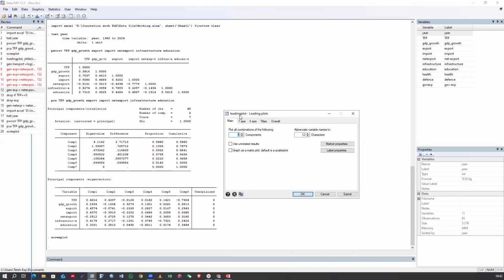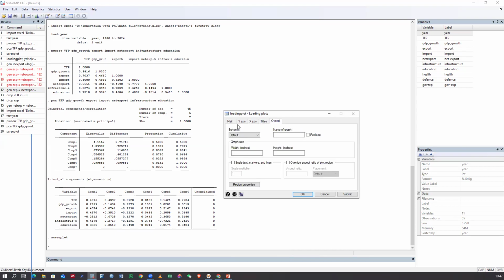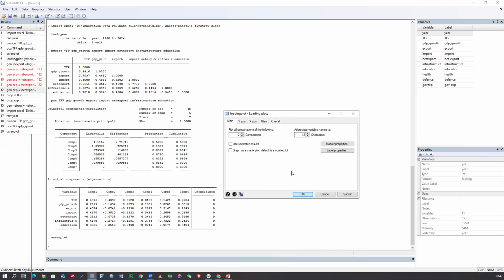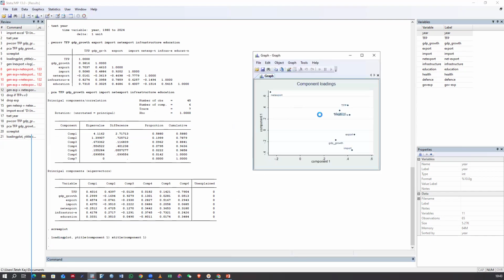Now we plot it. On the y-axis, we type component 1. On the x-axis, you type component 2. You leave the title, the overall, everything. Then let's accept. We accept, then we wait for it to come.